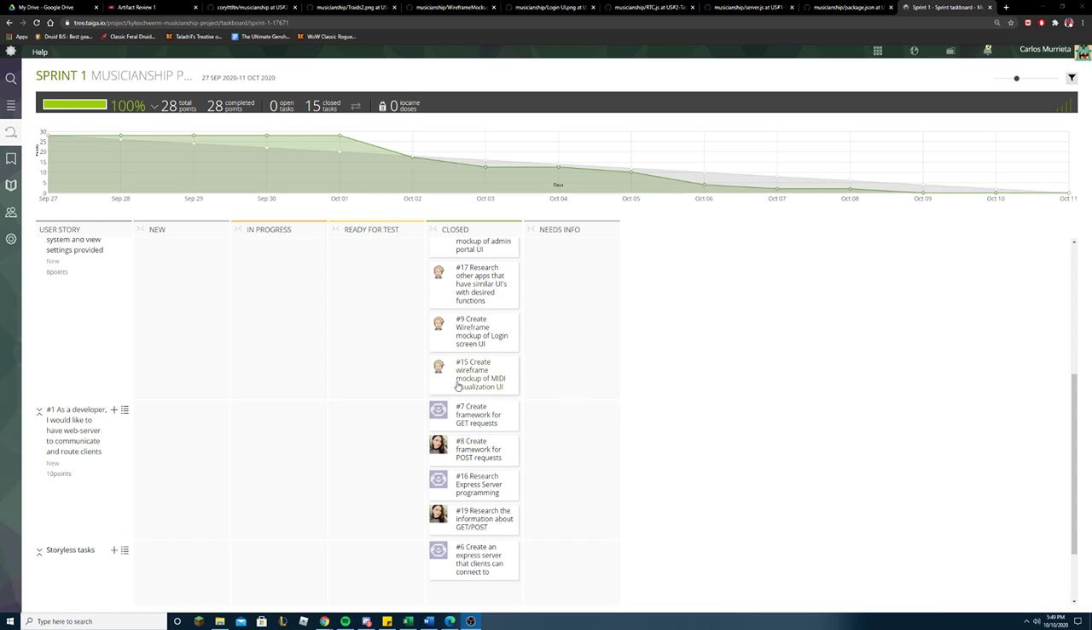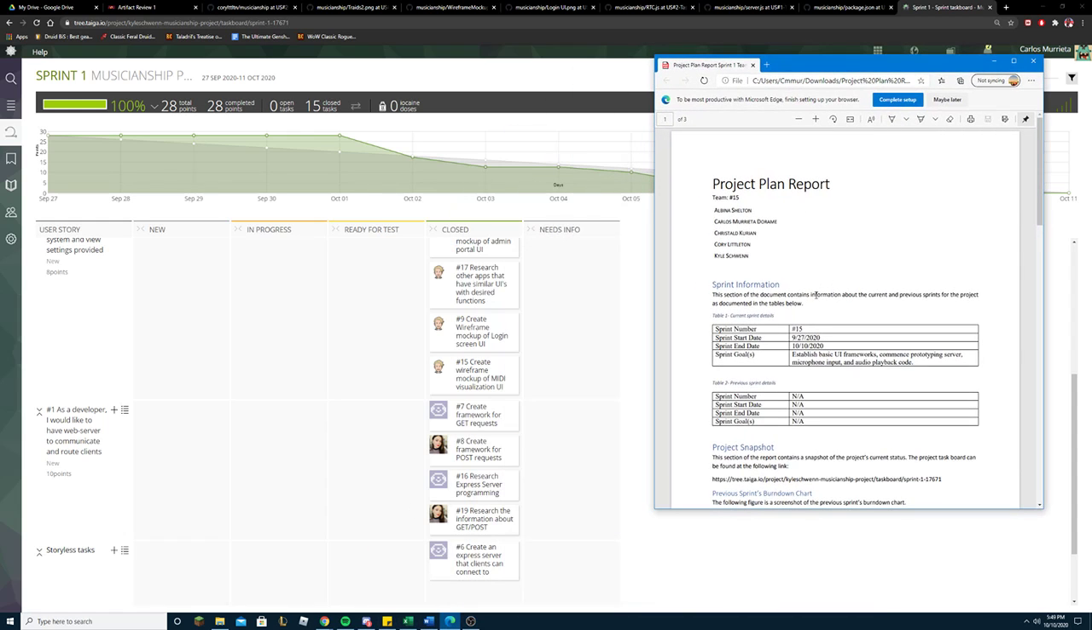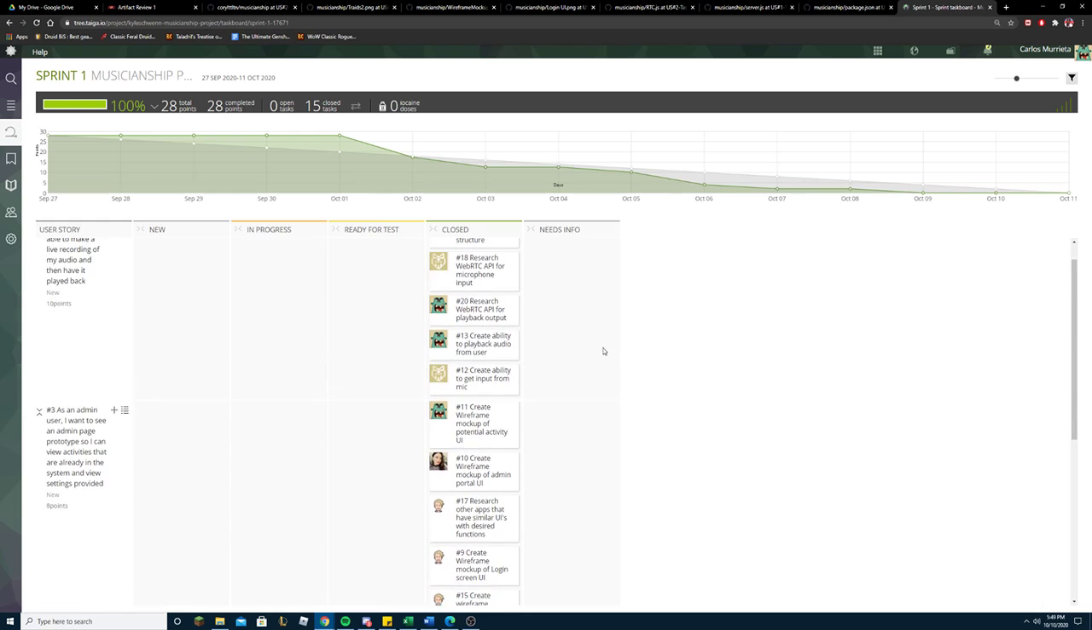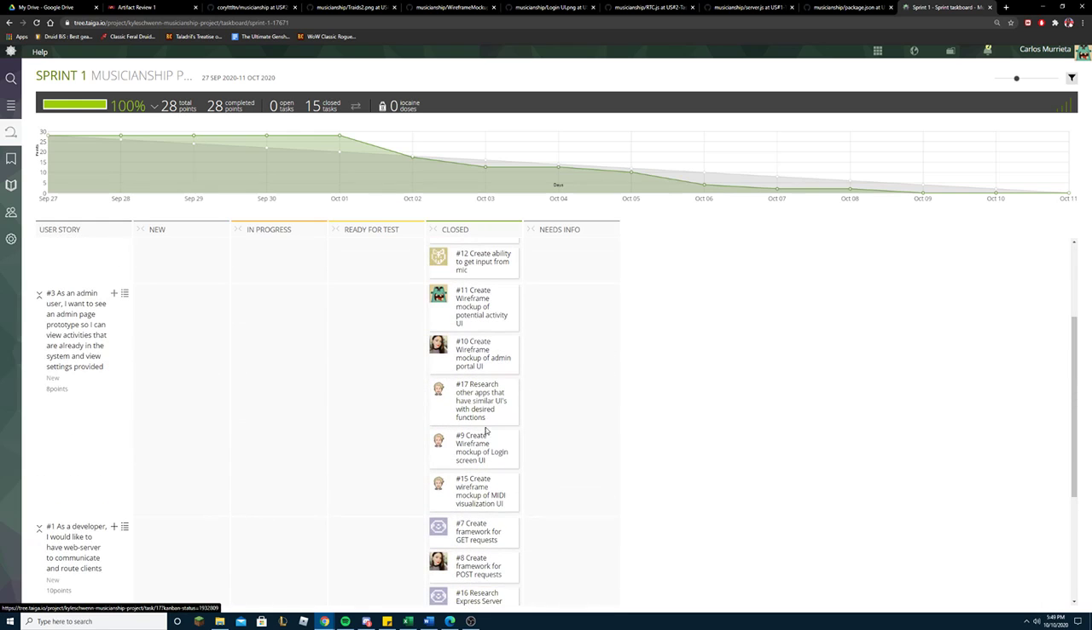So our sprint goal for sprint 1 was to establish basic UI frameworks, commence prototyping server, microphone input, and audio playback code. The way that we achieved those goals was through assigning these separate tasks. We had audio playback task, web server task, and wireframe mockup tasks that were done in an effort to achieve our sprint goal, which we felt that we did.